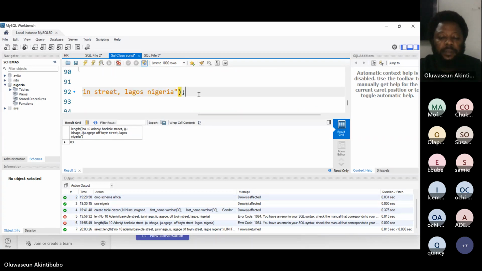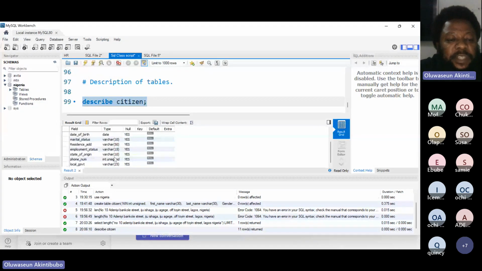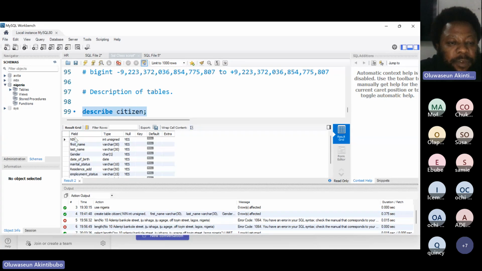Describe citizen. If I describe citizen now, can you see? It gives me the structure of my table. I hope everybody can see. Look at everything that we did here: field name, the type, null value. We'll talk about null values later. Key, default, and all of that.